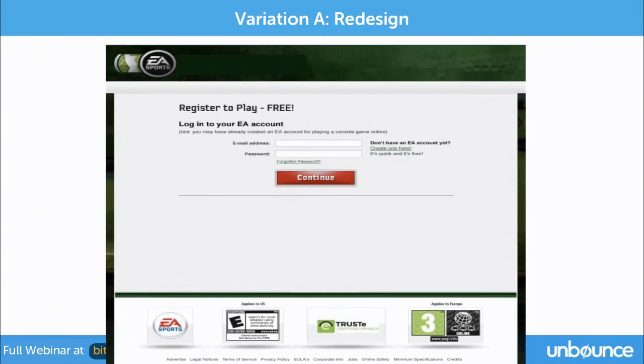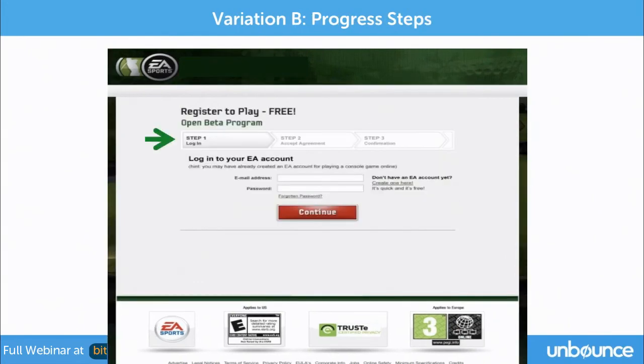So this was variation A. And again, this was a dramatic redesign from the control. We'd totally gotten rid of that right column. We'd gotten rid of the navigation. We'd reduced the content and really focused attention. This was called variation A, redesign. Okay, and then variation B, we isolated adding the progress steps. So this progress bar indicator in the same design.